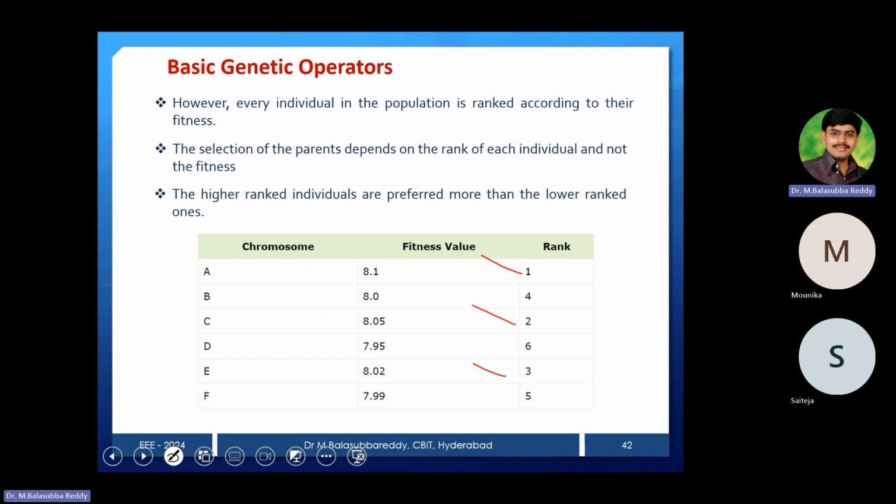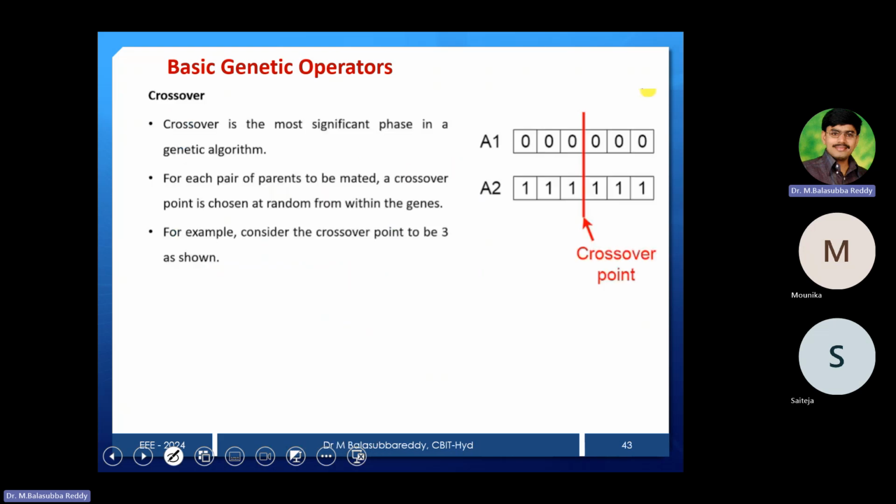So these are some of the basic genetic operators. And the next one is the crossover operator. So what is the crossover operator? As I mentioned earlier also, this is the most significant in a genetic algorithm. For each pair of parents to be mated, a crossover point is chosen randomly within the gene. So this is chromosome 1, chromosome 2, and so on. You can choose the crossover point. That point may be any point, say at 3 or 2, somewhere. Then from this point onwards you perform the crossover.